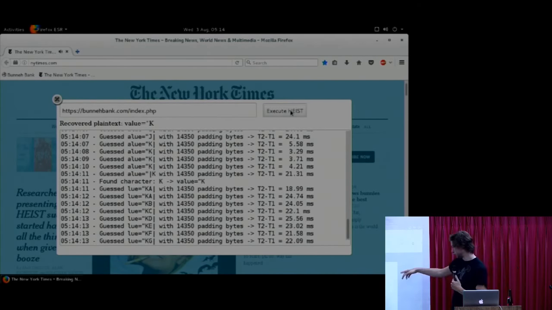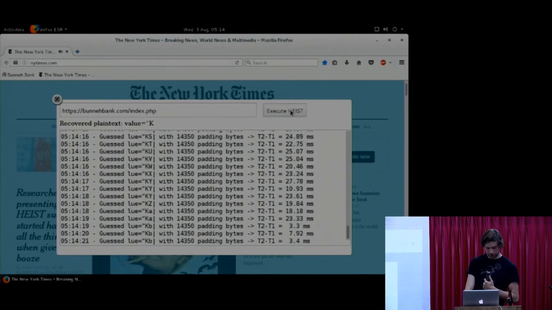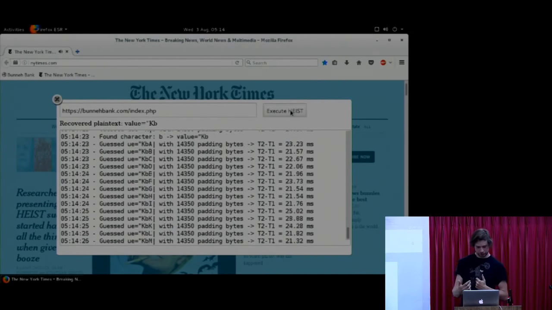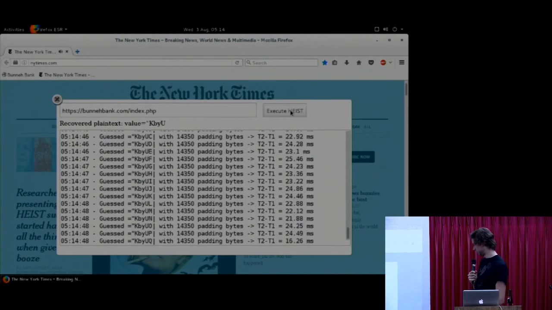I should also mention that this is live. So the attack just managed to discover the second character. It only takes a few seconds to do this. And this is performed in an unoptimized manner, so it can be parallelized and made much faster than this actually.